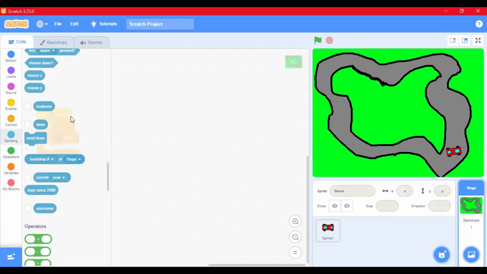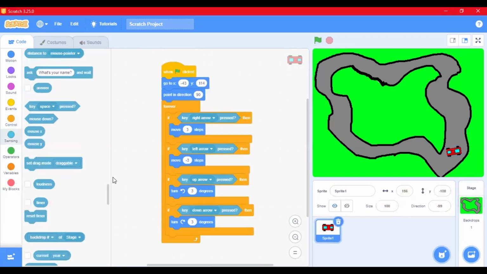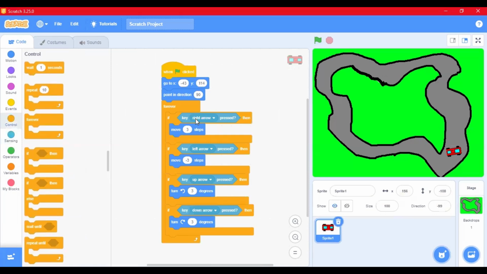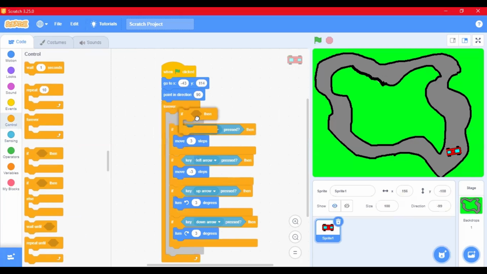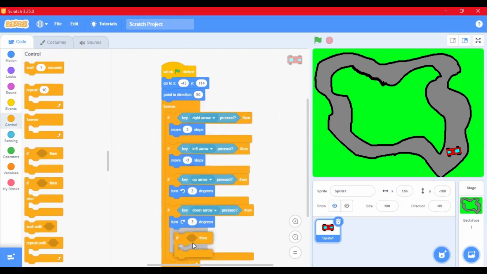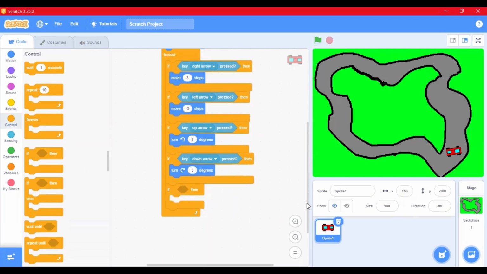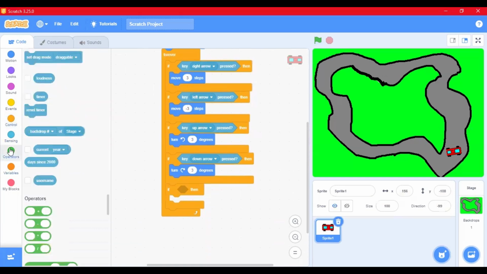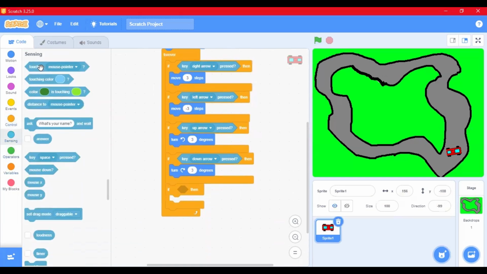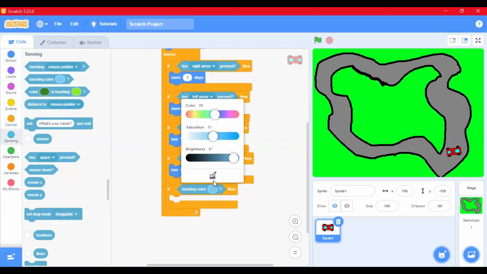No, so we don't code here. We code in sprite one: one more forever loop. In this forever loop, one more if statement. We take forward, not here, right down here. If, we go to sensing, touching. If it is touching, not edge, we take if touching color. Yes, if touching color, we have to pick color, this one, green color.